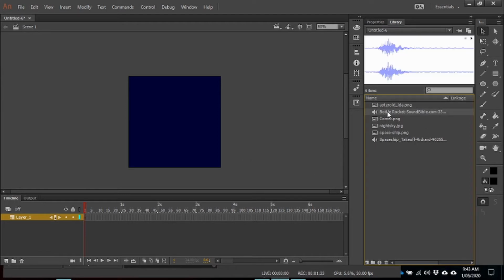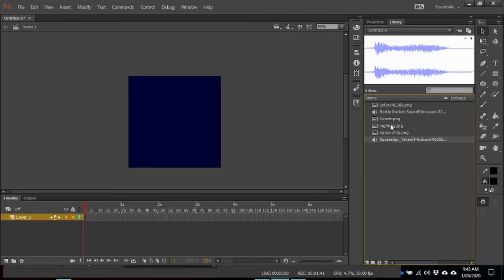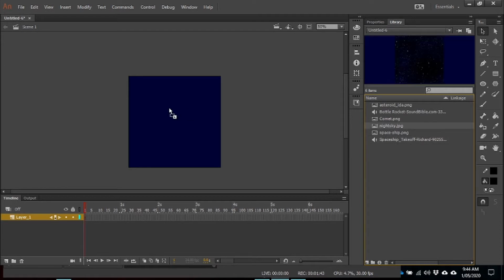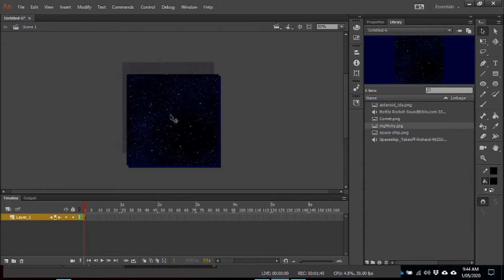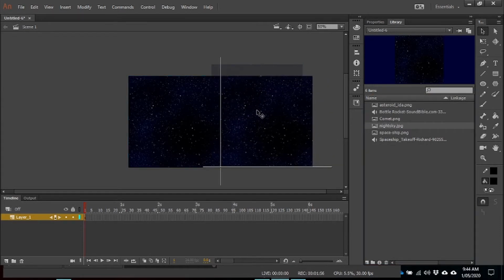I've got an asteroid, a sound, which you can see the sound wave there, a comet, the night sky, a spaceship, and a takeoff sound. So first off, I'm going to grab the night sky and drop it into here. This is why I wanted it to be 500 by 500, because that's the size of my night sky. And then on top of that, I'm going to drag in another one and make sure they lock in together so that the thing has got one continuous sky.